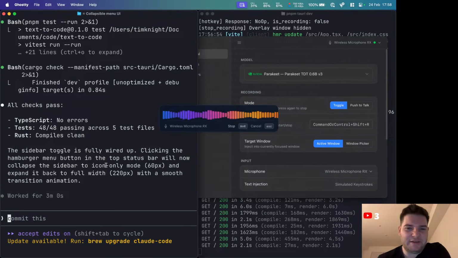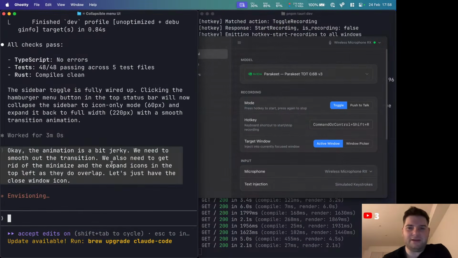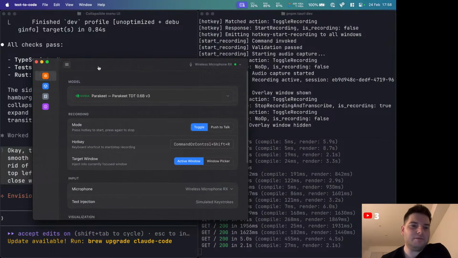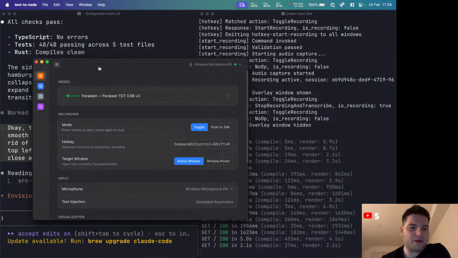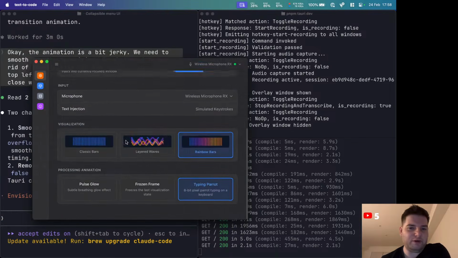Okay, the animation is a bit jerky. We need to smooth out the transition. We also need to get rid of the minimize and the expand icons in the top left, as they do overlap. Let's just have the close window icon. So yeah, again, pretty amazing that it can just do that in one. I mean, ultimately, from a coding point of view, that's a really simple thing to build, but it was able to do it pretty quickly. So good job, Claude.